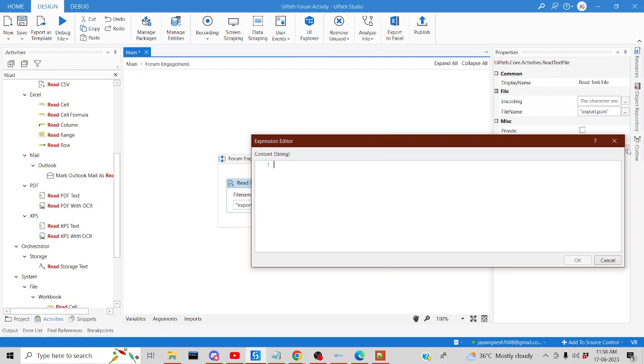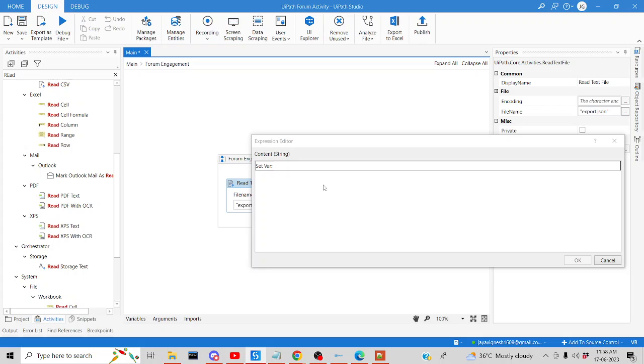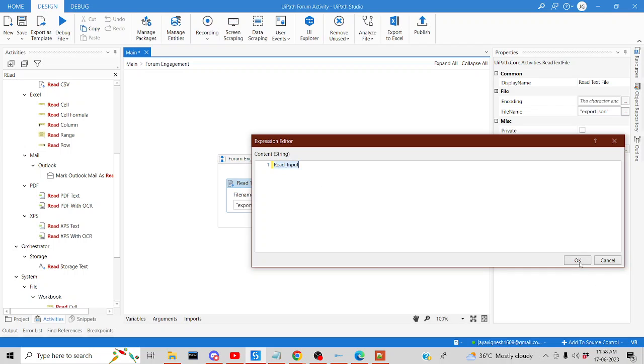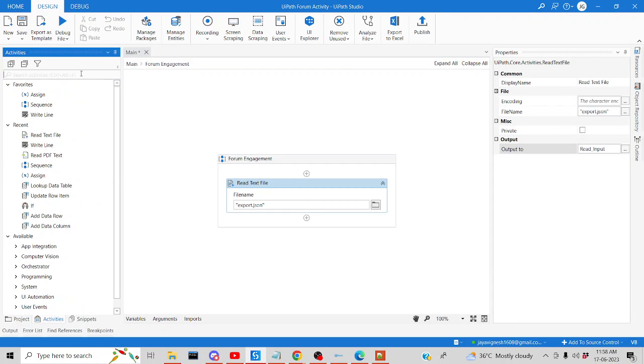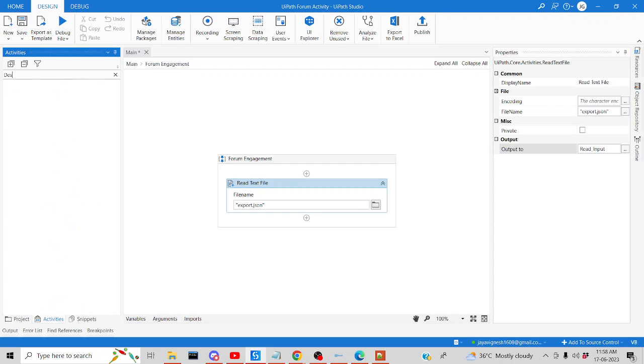So after that, the very next step, Control K and then read input or something, so you can keep it up to your wish. And then you're going to use deserialize. I was not able to see the deserialize activities. So what is the next step you have to do?